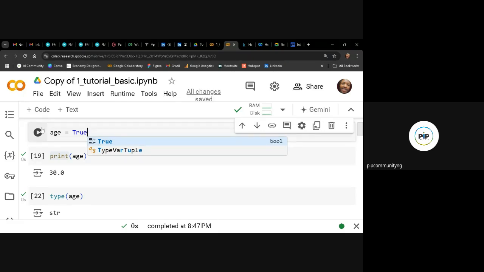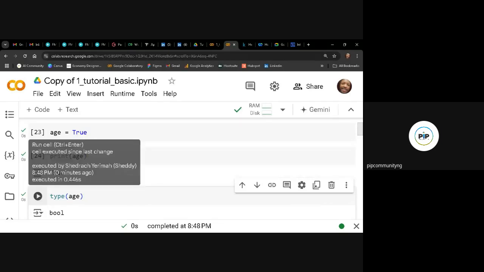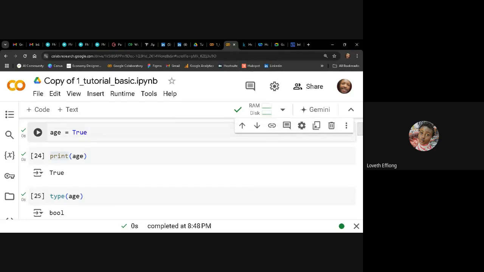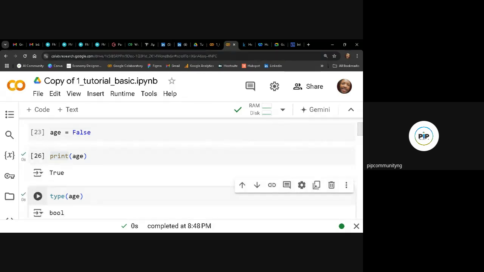Now, this is True. Let's run this. Let's print it. True. Now, let's check the data type. What are we saying, guys? Boolean. Thank you very much. So whether it's true or whether it's false, when you print it, it gives you what it has. When you print the data type, it is Boolean.